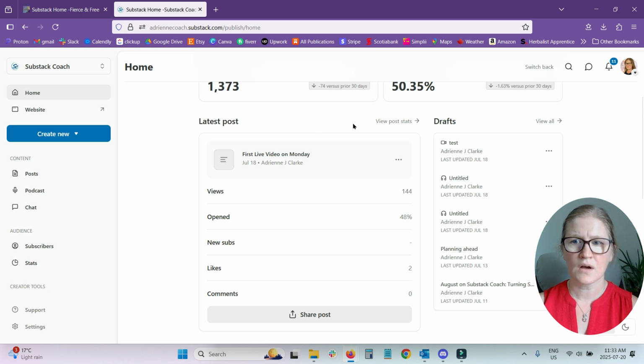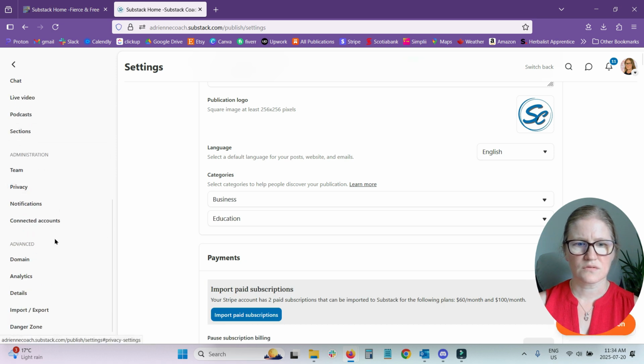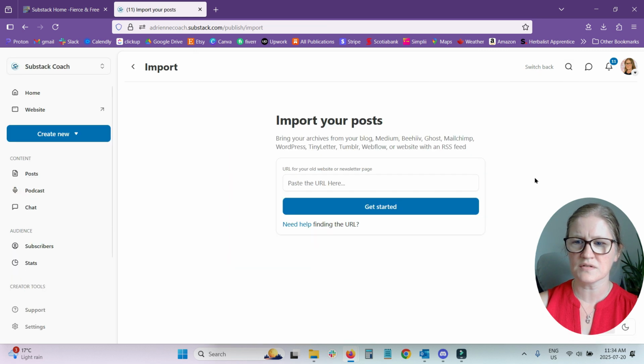All right, so I am on the home page with the new dashboard, and on the left side menu, I'm going to click on Settings. And then I'm going to scroll down through to Advanced at the bottom and click on the Import Export in the left side menu here. Now this one, you can import your email addresses. We went over this in the subscribers area, but you can also import your posts here. So I'm just going to click the import posts.